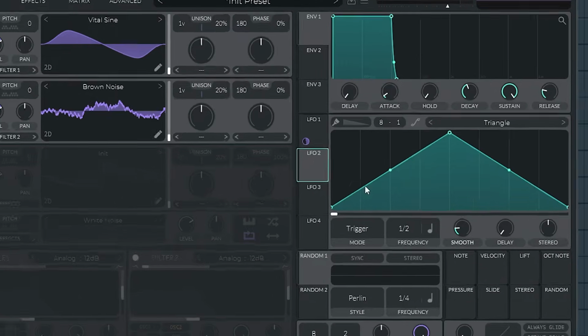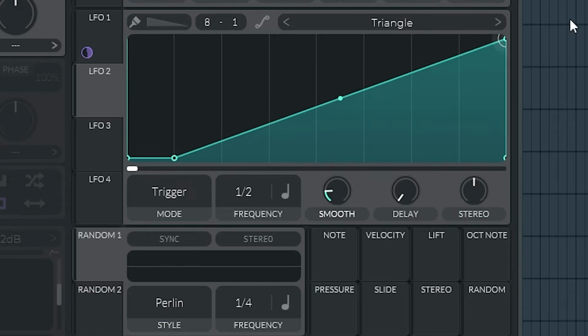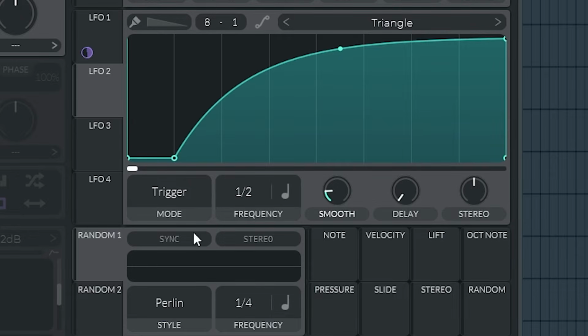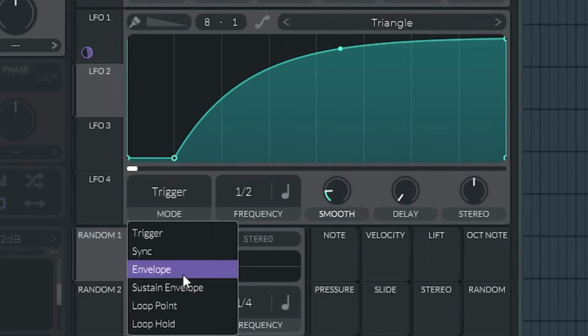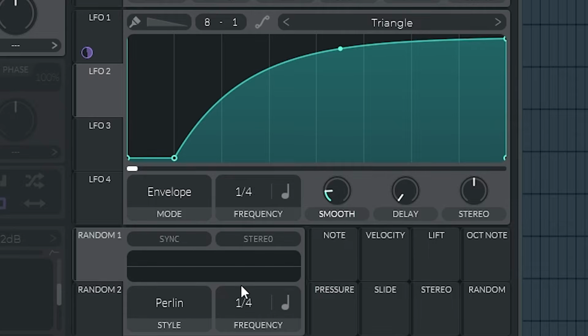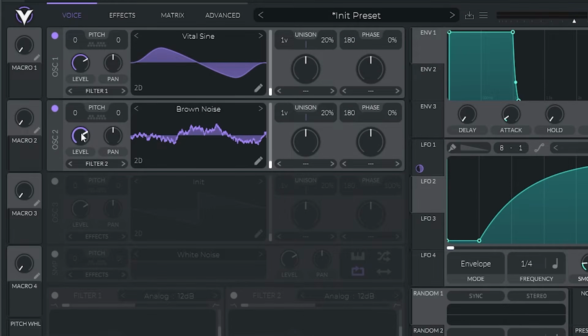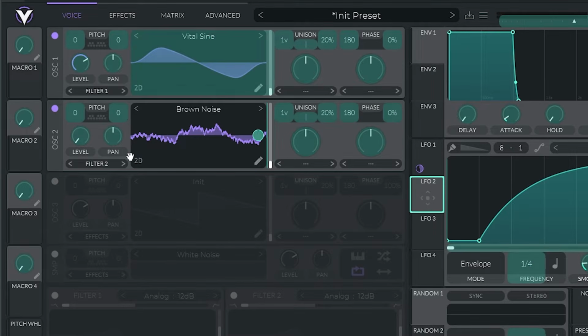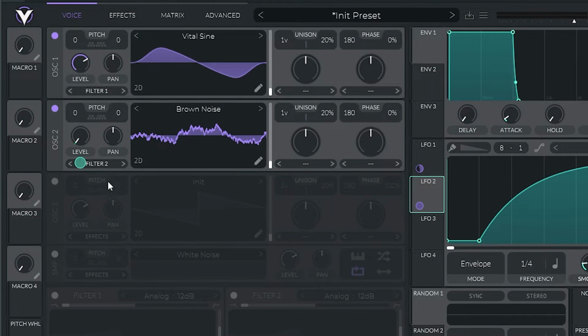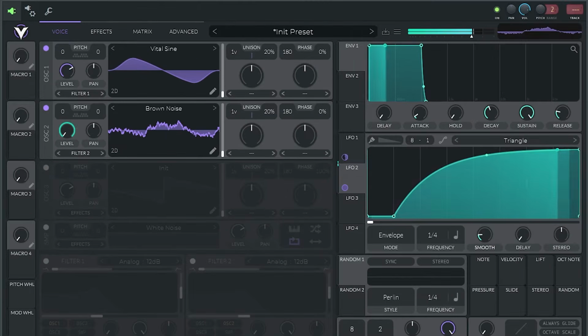And then, to create a nice movement, we move to the LFO2 and we write an envelope like this. As before, we set the mode to envelope and the frequency to 1/4. Now let's bring the level of the oscillator 2 to 0 and let's connect to it the LFO2. Let's keep the value of this connection to the max, and this is the result.